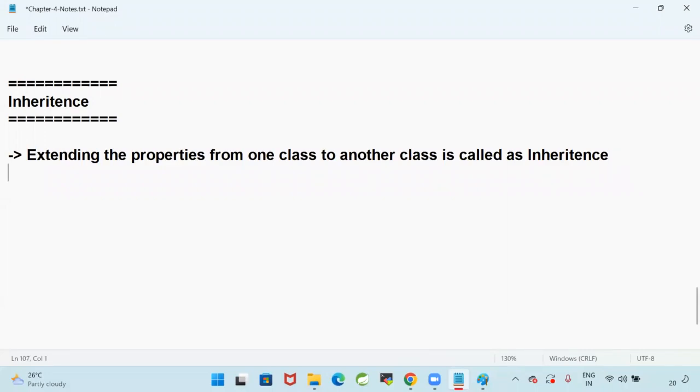What is a simple example for this? We inherit properties from our parents. Suppose your father has some land. By default, you will get that land, right? Your father has a house, you will get that house. So whatever properties your parents have, those properties will come to the children. So when you go for inheritance, a parent and child relation will be available.